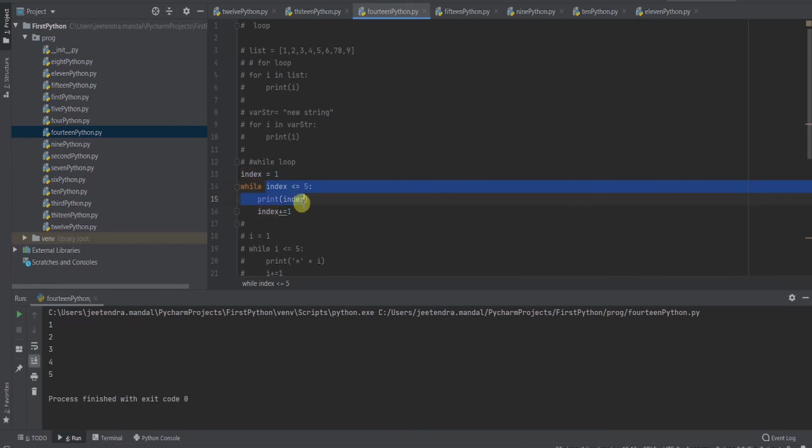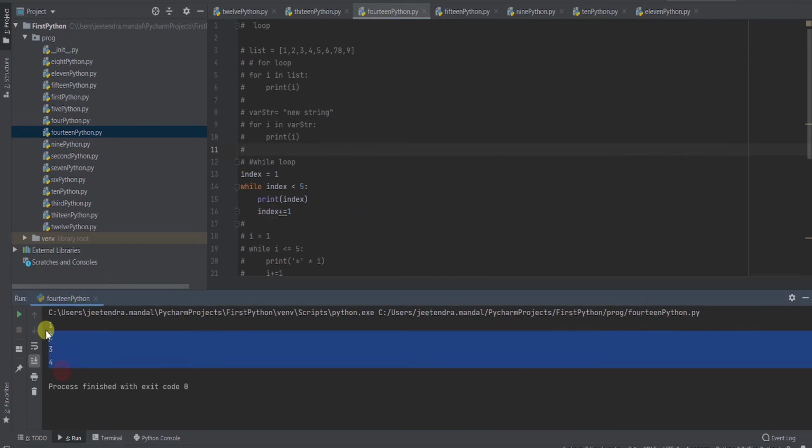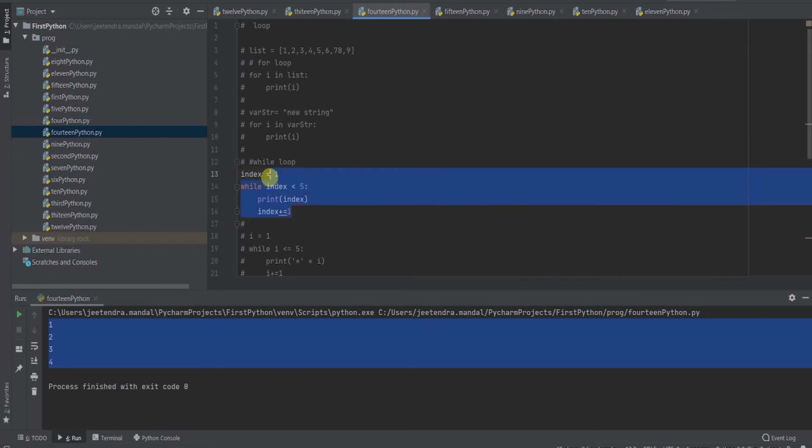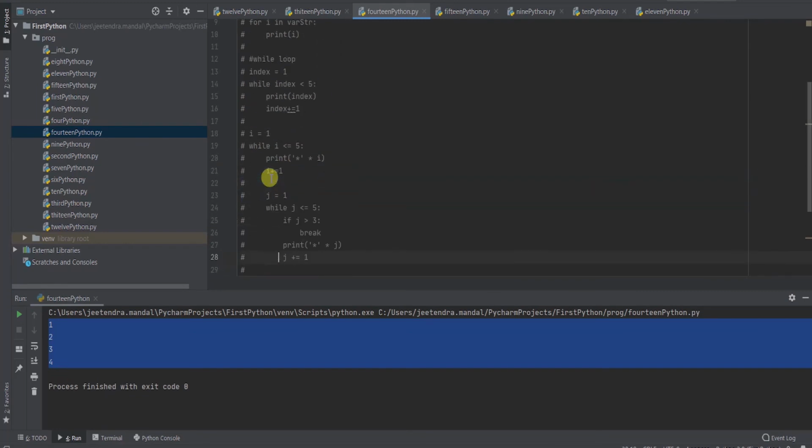While index is less than or equal to 5, print index, so it prints till 5. That's why. If I just do less than 5, in this case it will print from 1 to 4 only, that we can see. Now we'll see some more variations for the while loop.